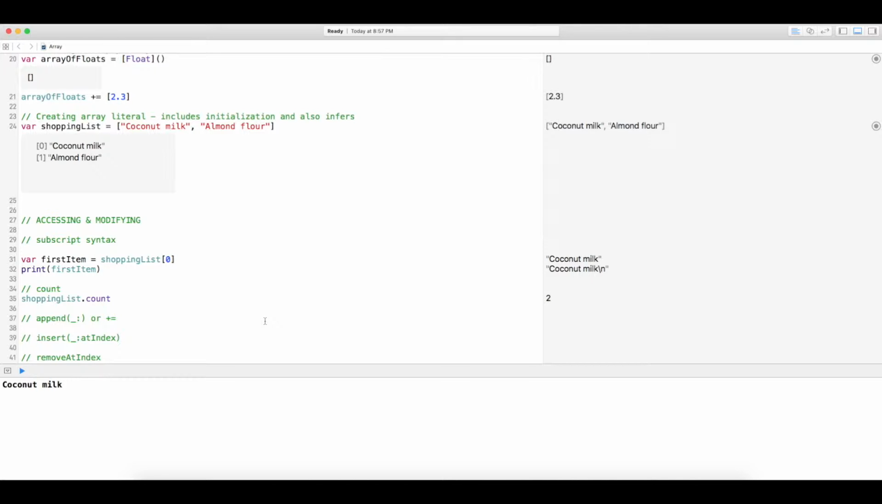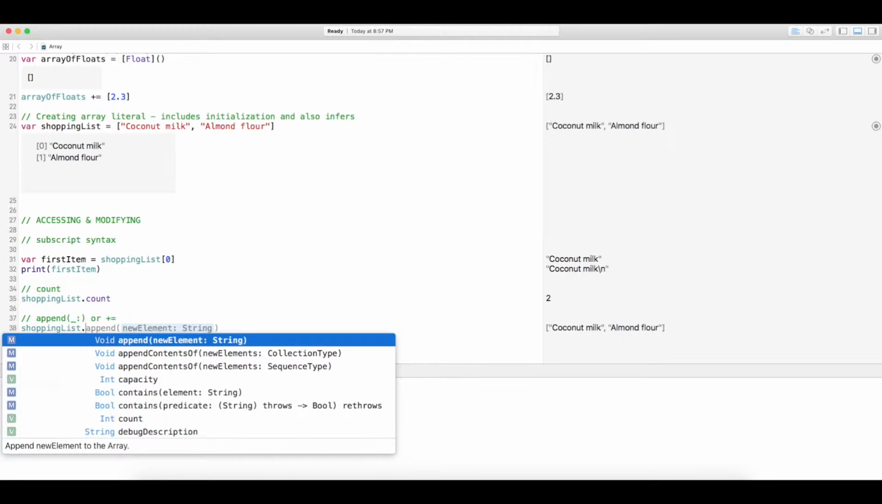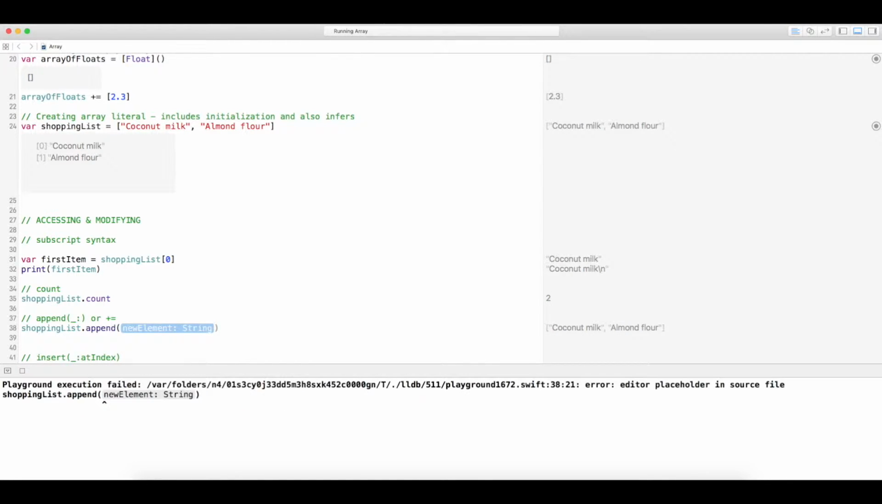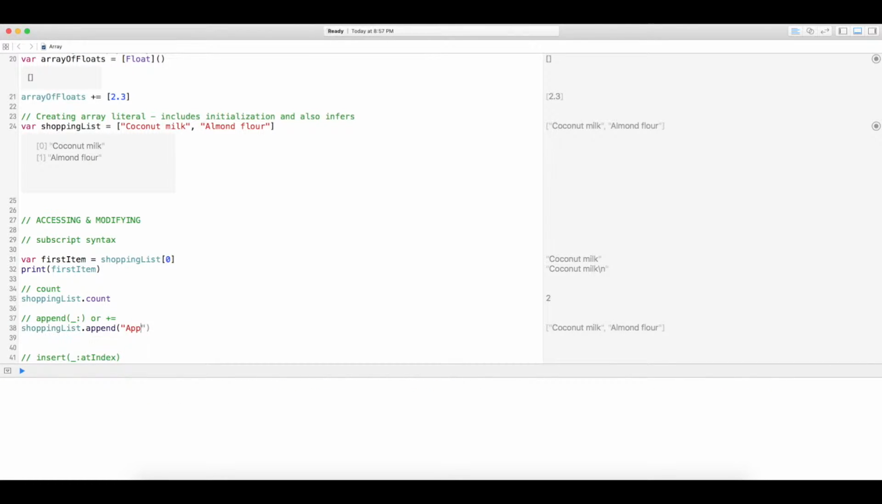Okay, so again, we're going to go and look at append. What append does is it tacks on or adds an element to the array. So again, we do shopping list, dot notation, and append, and then it says the new element has to be of type string, so we type in what the new element is. So let's say it's apples. Okay, if you look at our array, it tacked on apples at the end.